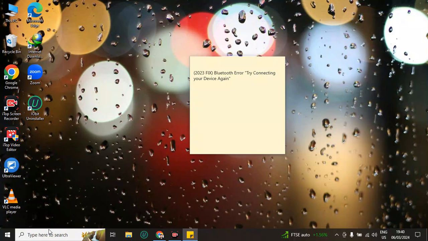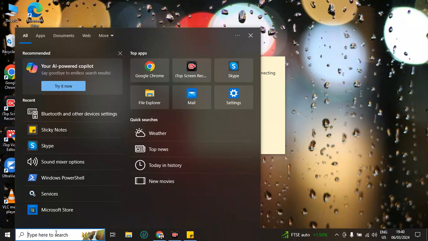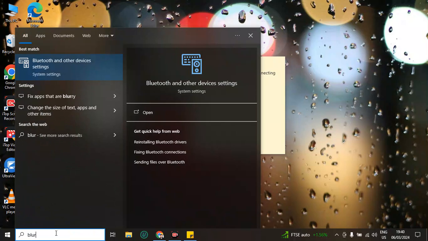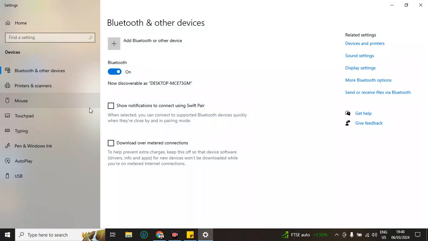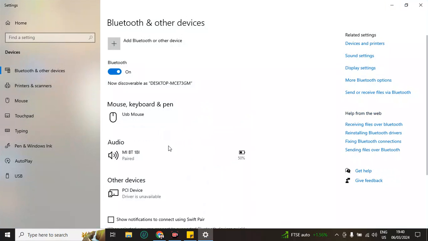So in this case, you have to go here, this search box, and write Bluetooth and other devices settings. This one. Click on this. Then you'll find here your Bluetooth connected devices. So all you have to do is choose the specific device which is your issue. Let's see, this MI BT box is not connecting with my Bluetooth.